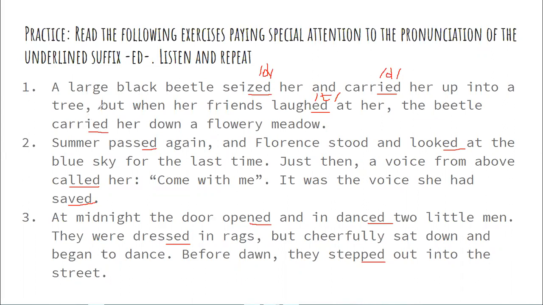Esta es la misma. Sonido D. In a flowery meadow. Meadow. ¿Es meadow? Parece que es meadow. Es como un tipo de paisaje, como una planicie. Meadow. Summer passed. Passed. Sonido pass.